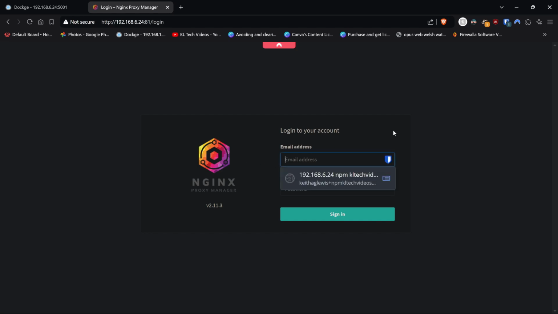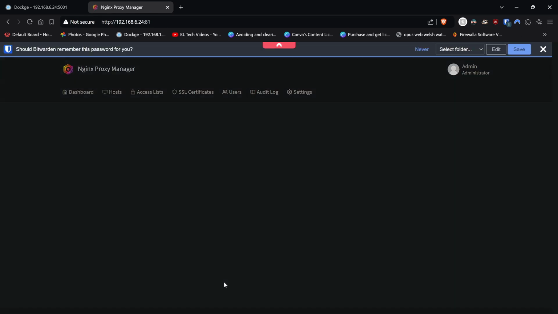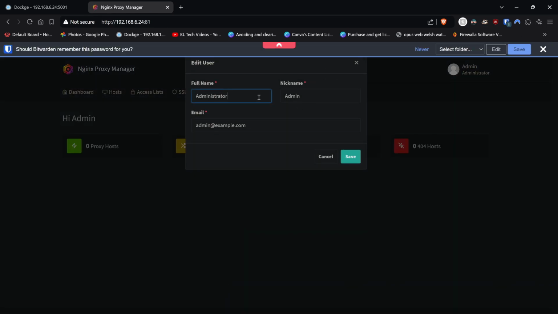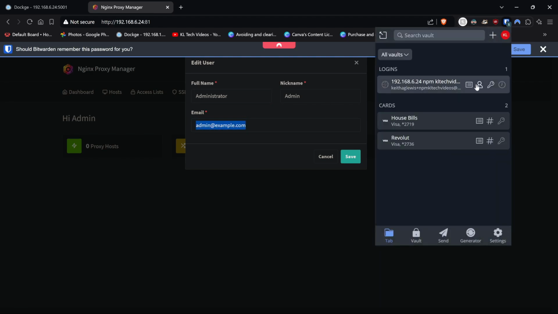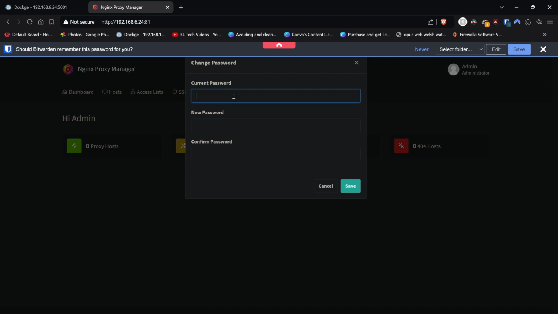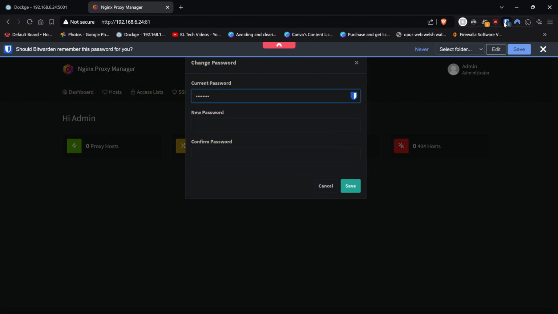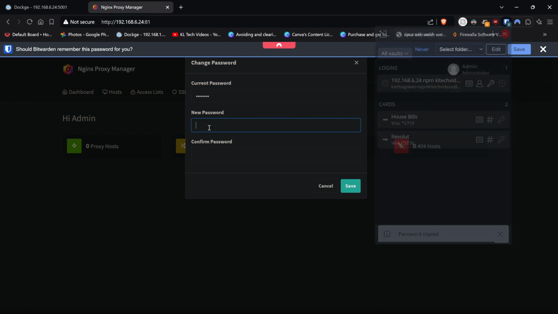Now, the default username, the email address, is going to be admin@example.com, and the default password is going to be changeme. When we log in with those details, it's going to ask us to change those things around. So at this point, I'm going to give it a username of this, and then we're going to change the password from changeme to one that I've randomly created in my Vaultwarden.